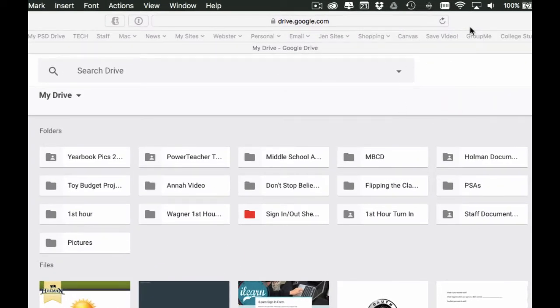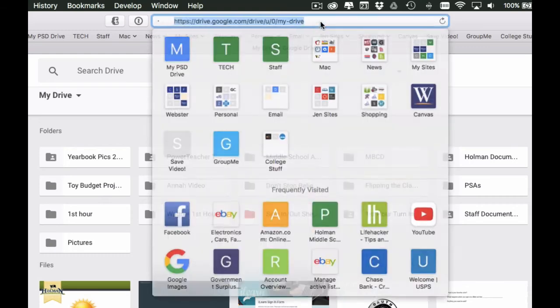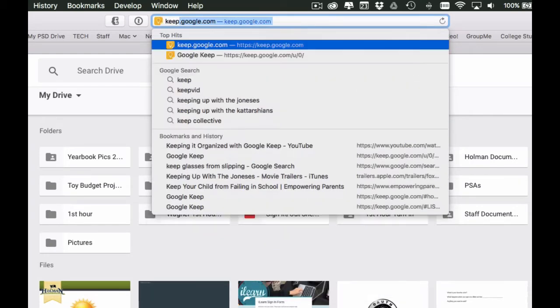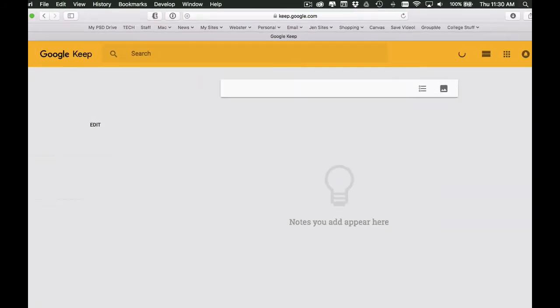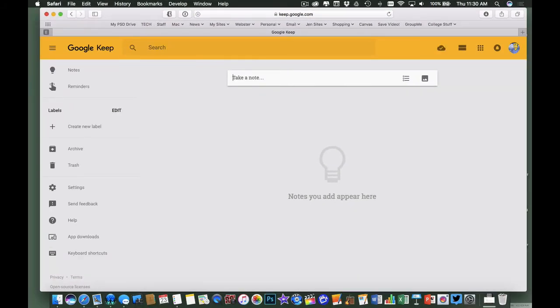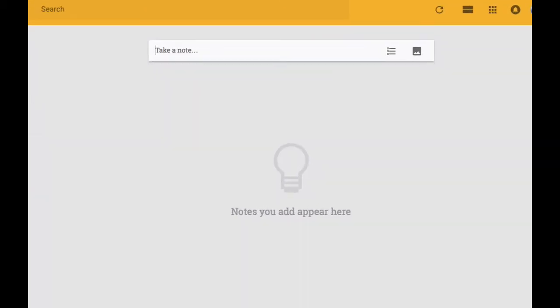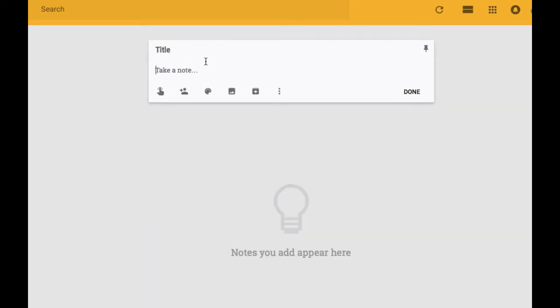To start a Google Keep, the first thing I need to do is go to the website address keep.google.com. And this is what it looks like. Google Keep is a free tool that you can use to set up your own shared notes and reminders. Essentially the way it works is you have a notes section over here. All I have to do is click and I can start making a note.